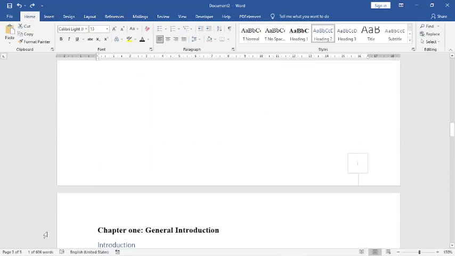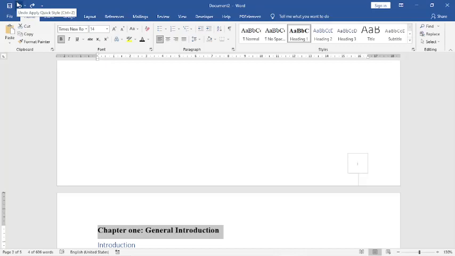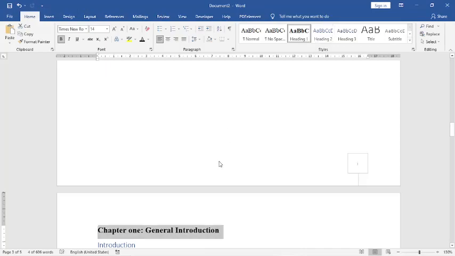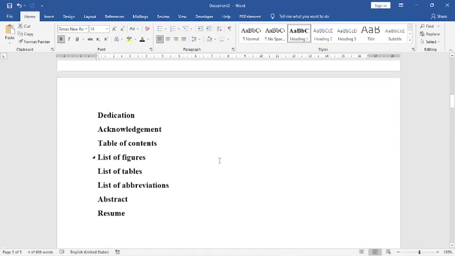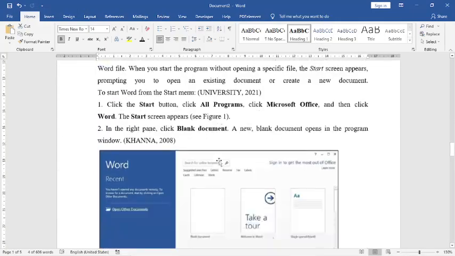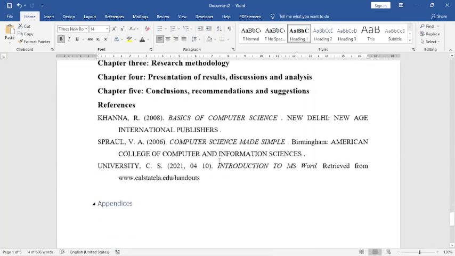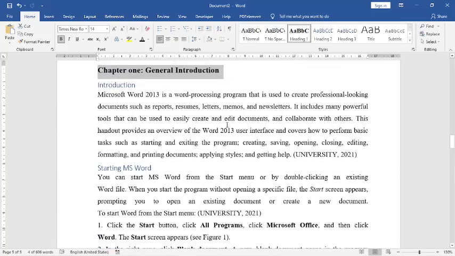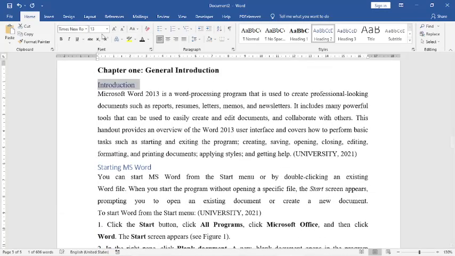But then when I highlight this chapter 1 that belongs to the heading 1 and that I've modified, if I right click on my heading 1 and take update heading 1 to match selection, it is going to change all the other options. That is how you modify an existing style to match formatting in your document. In the same way, we can do the same thing for our subheading.